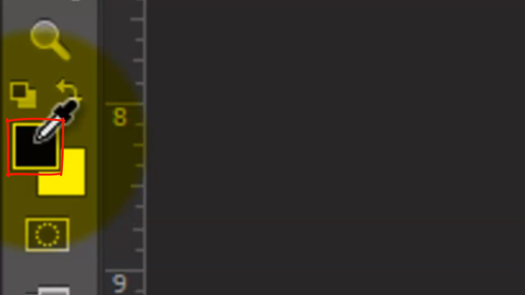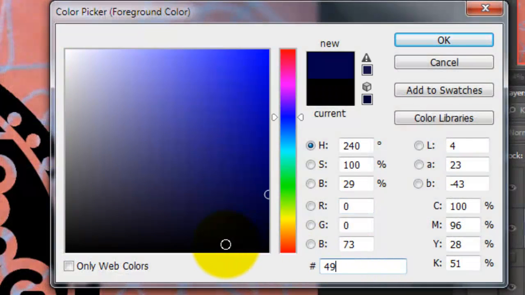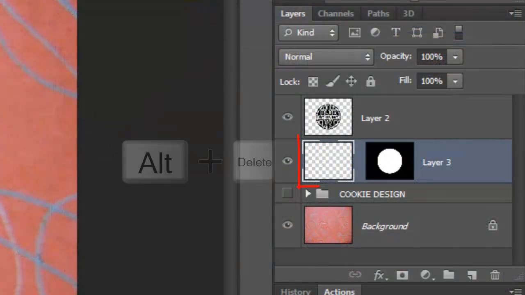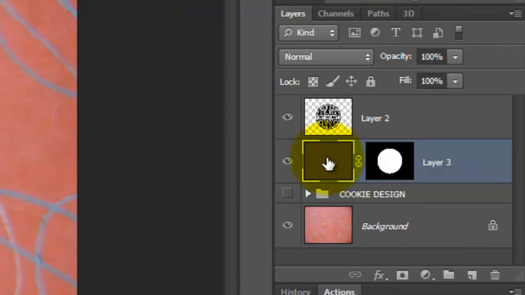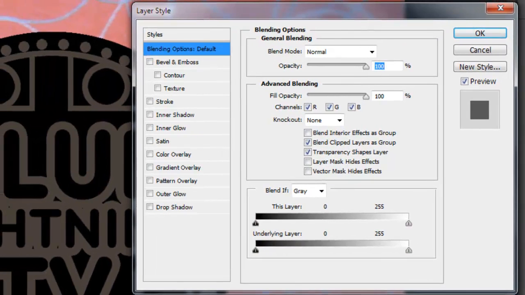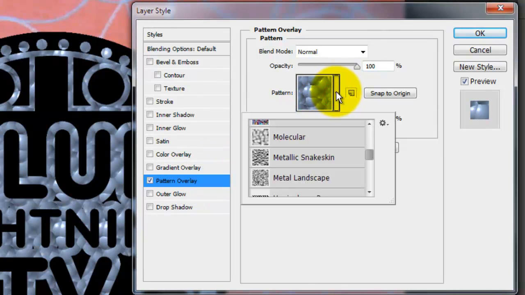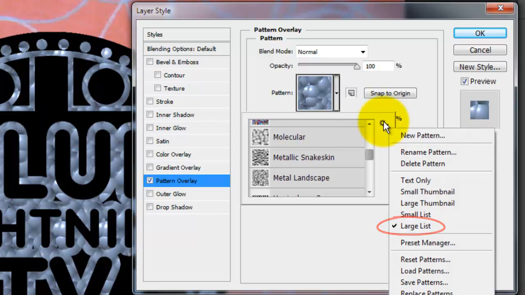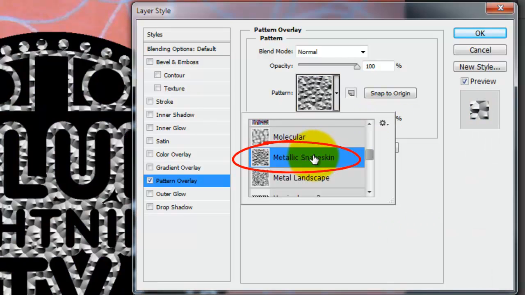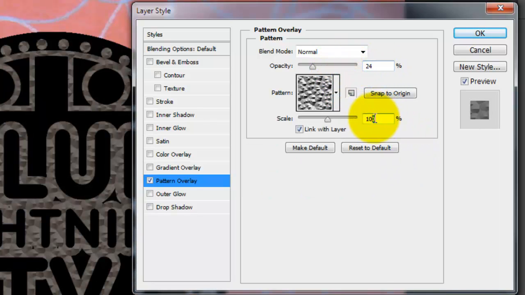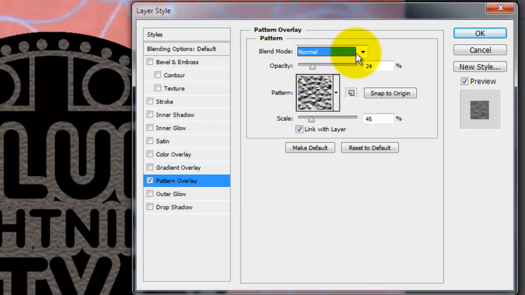Click on the foreground color box and type in 49403B. Click OK. Fill the layer with this color. Double-click on it to open its layer styles. Click Pattern Overlay and click on the arrow next to the thumbnail. Click on the gear icon and choose Large List. Click Metallic Snakeskin and make the opacity 24% and the scale 45%. Change the blend mode to Soft Light.